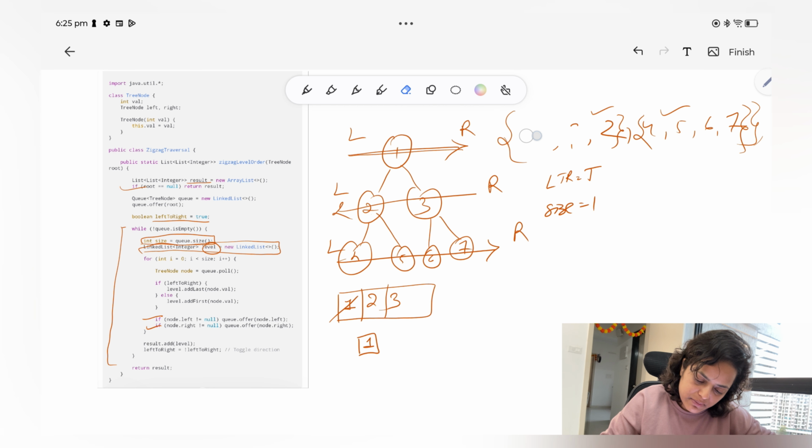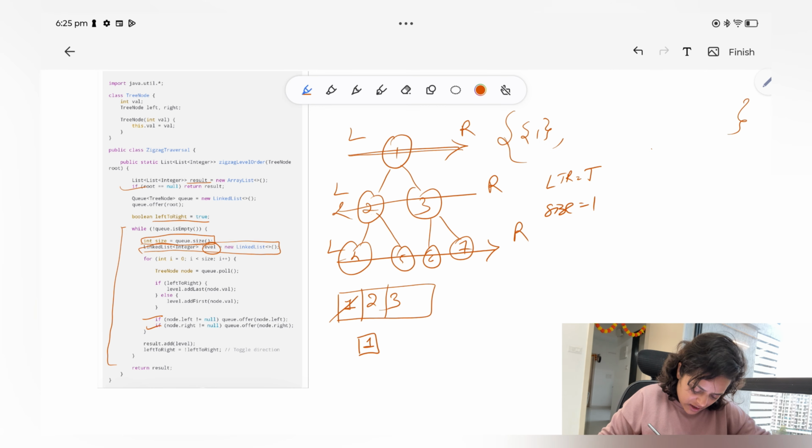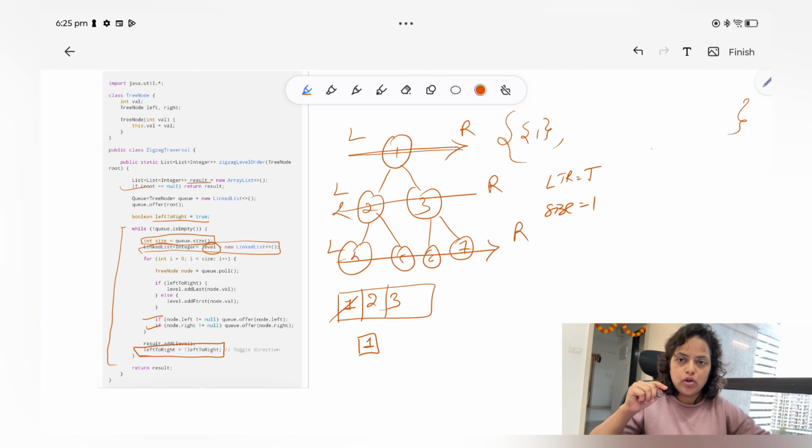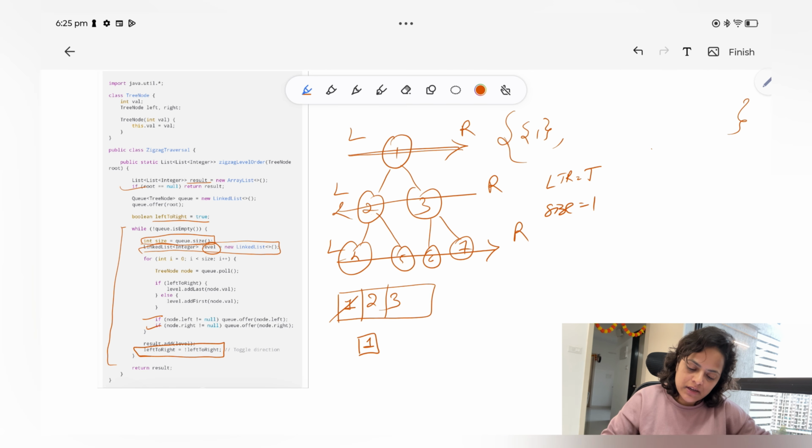Let me clear the result right now first. Okay, and then on first level, in first iteration, this one will get added into the result. Okay, after this what you are doing, see this one line condition, left to right equal to not left to right. So if it is true, it will make it to false. If it is false, it will make it to true. Currently it was true, so now I will make it to false.